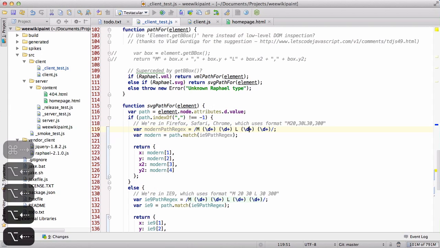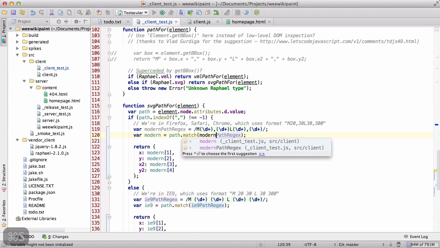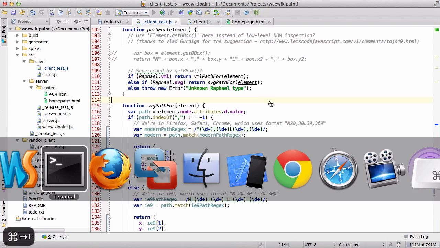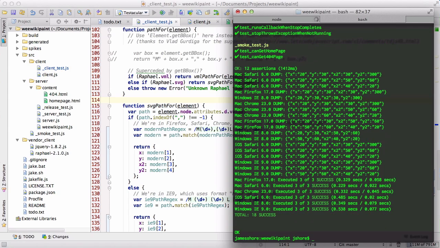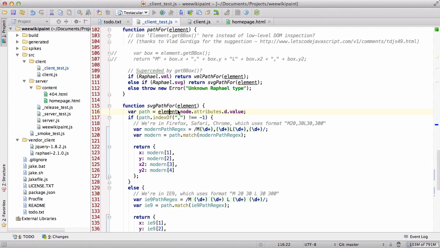The format it uses is M with some digits, followed by a comma with some digits, followed by L, like that. Okay, and if I've done that right, it should clean up the rest of our tests. Yes, it does. Okay, and now our tests are finally working.